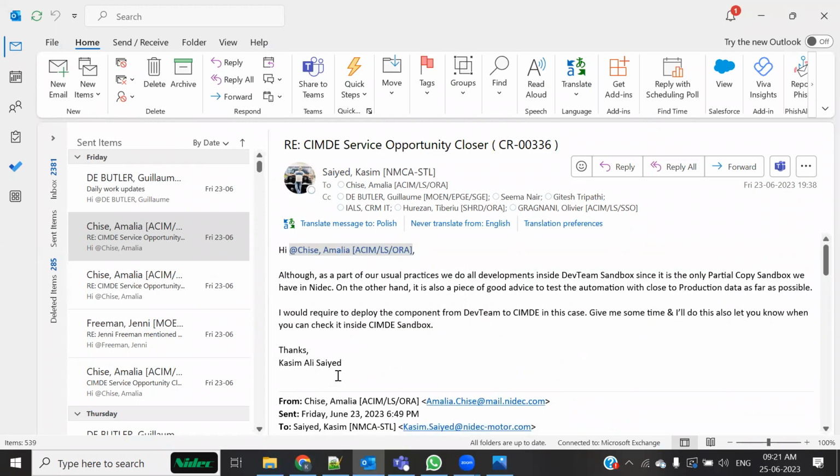Now look, you can assume this is how we communicate with each other. So I am telling her that I will do the deployment, but at the same time I am suggesting one thing. As part of our usual practice, we do all our developments inside the DevTeam Sandbox. I do everything on the DevTeam Sandbox and recommend it to everyone. Why? Because this is the only partial copy sandbox we have. On the other hand, it is also good advice to test the automation with data as close to production as possible.